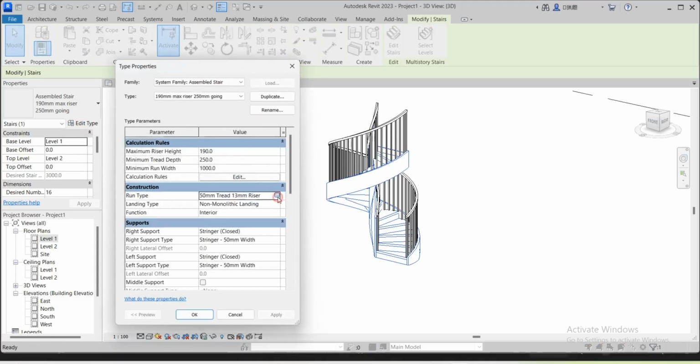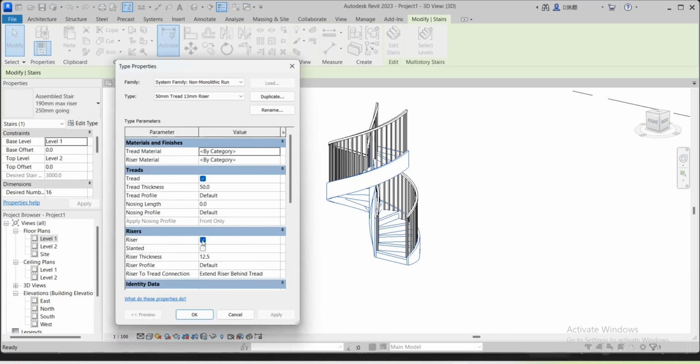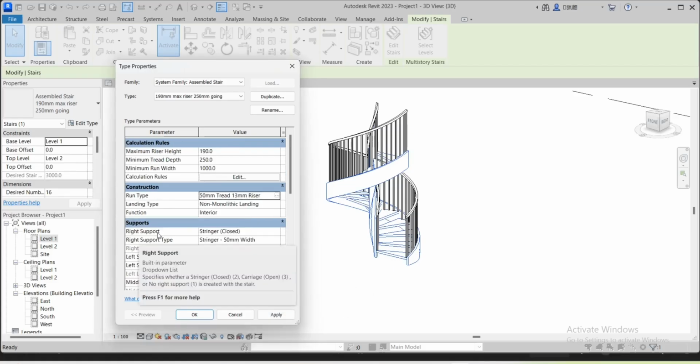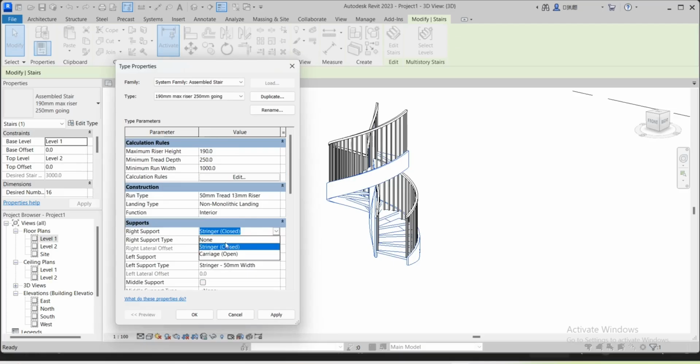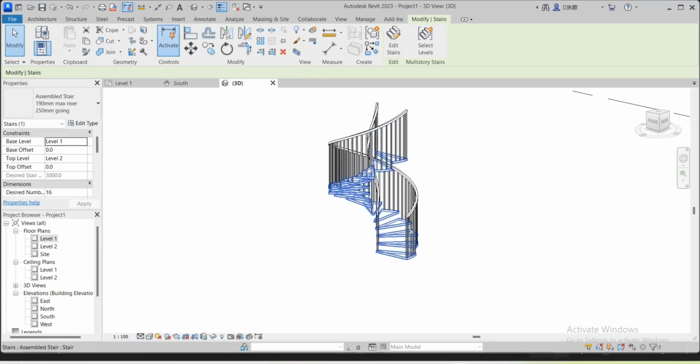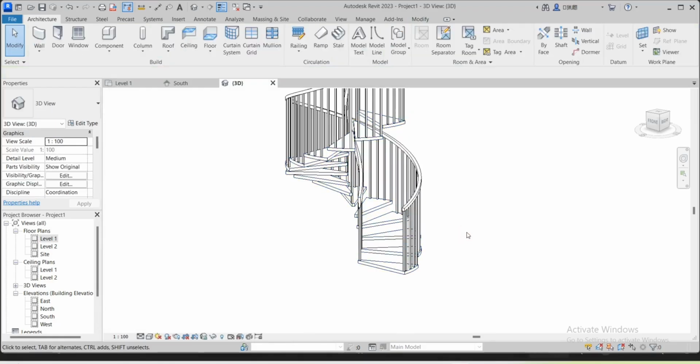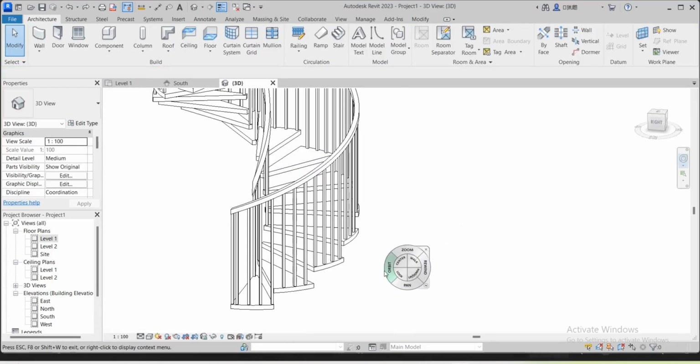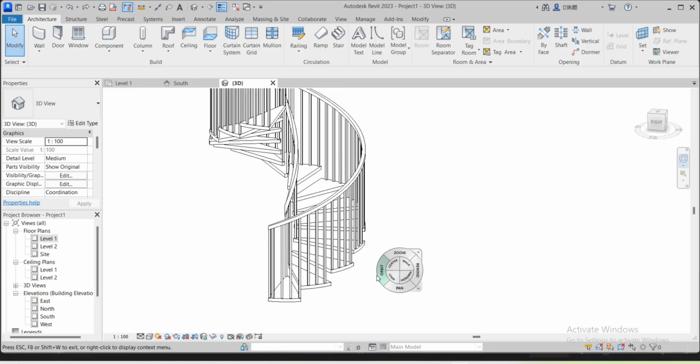On the run type, select it and uncheck riser. Apply. Okay. Right support, select none. Left support, select none. Apply. It's okay. We've created the spiral staircase.